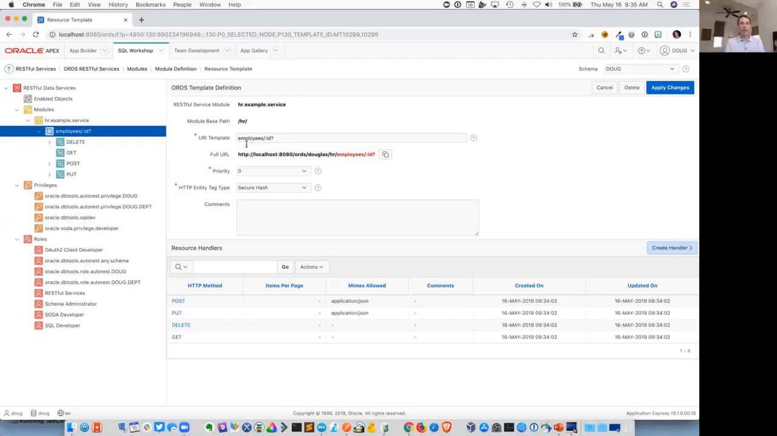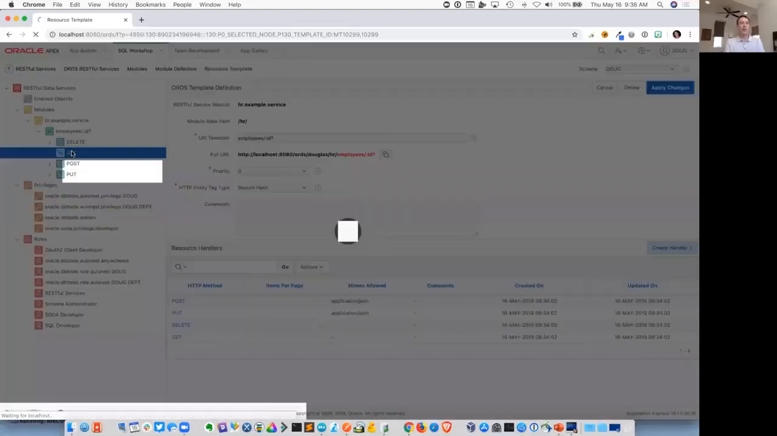All right. So at this level, basically what this is doing is saying, here's the URL or the part of the URL that you're going to have to call to get to these individual handlers. So let's first go through the individual handlers. Let's go select first, which is the get.